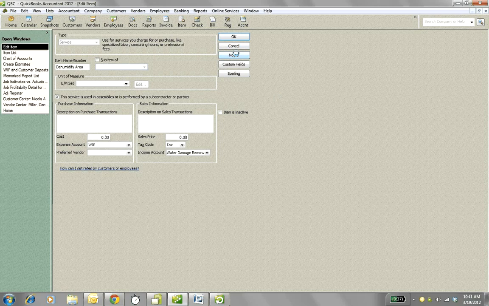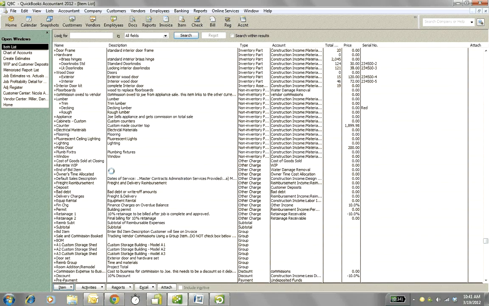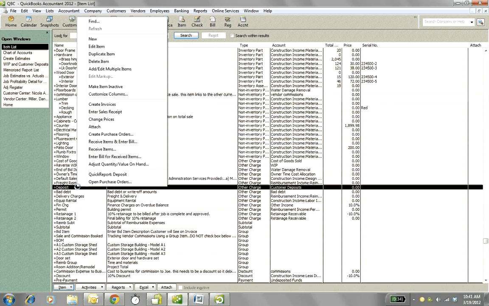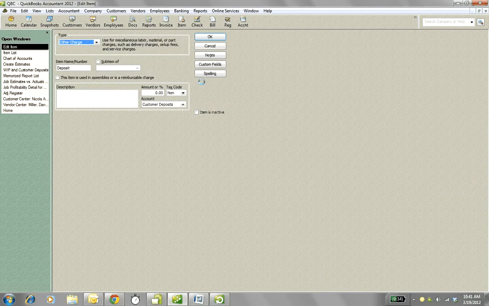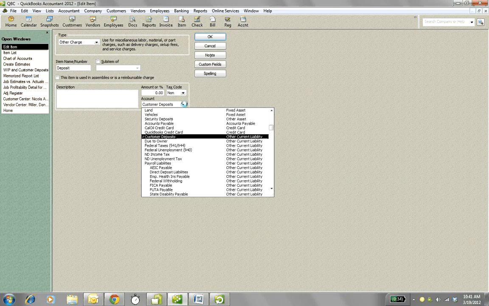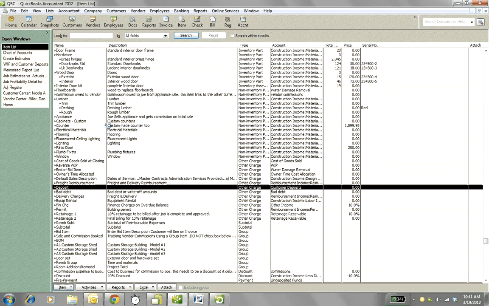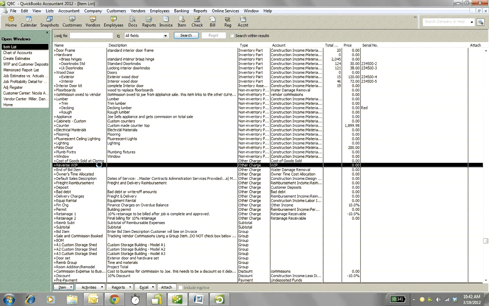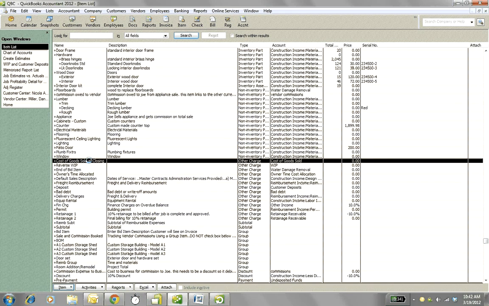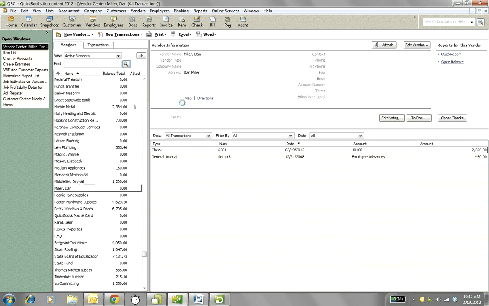One last thing to consider on the item list, go down the other charge area. I have my deposit item. I took a deposit. This is hitting other current asset, other current liability account. Also have a reverse WIP, which is hitting the WIP account. That's going to be a negative on the $0 check when I close out the job to move it to cost of goods sold, which is a cost of goods sold at closing other charge, which will be a positive amount. We'll see that. So I did write some checks to a vendor for the cost.